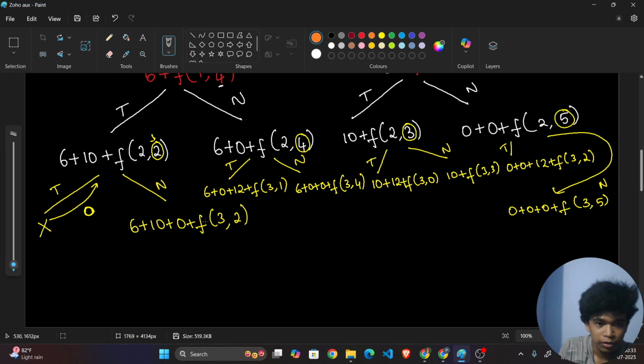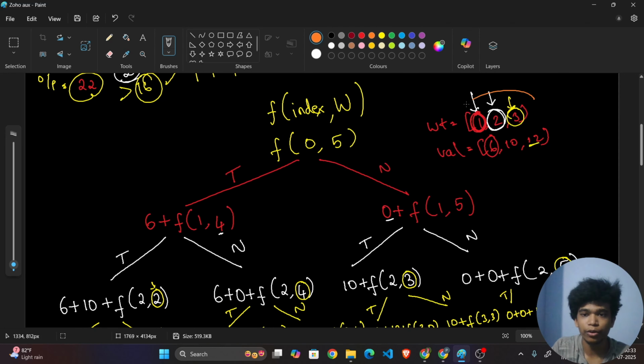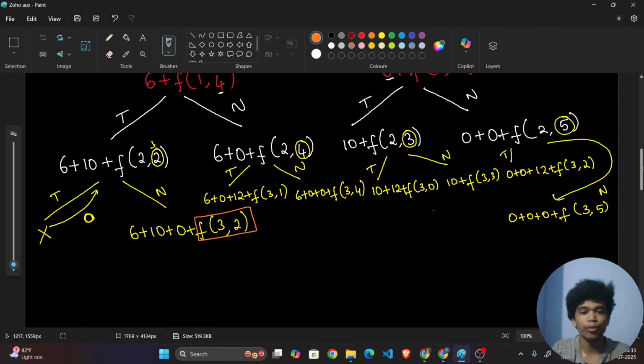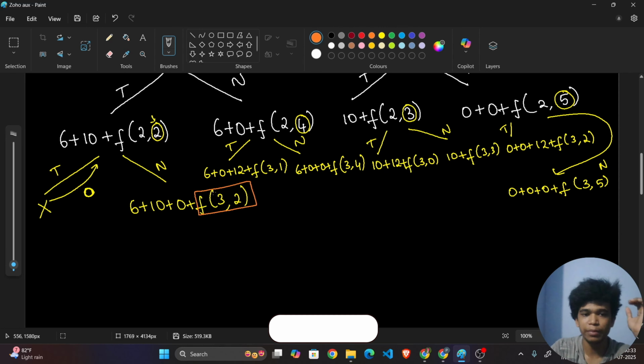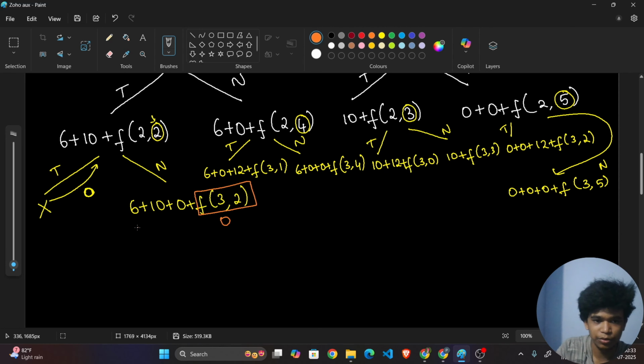So here f of 3 comma 2 represents: I am currently at index 3 with a capacity of 2. Is there any index 3? No. So whenever my index is equal to the length of the weight array, I just return 0 because there is no item left over. So I will be returning 0.